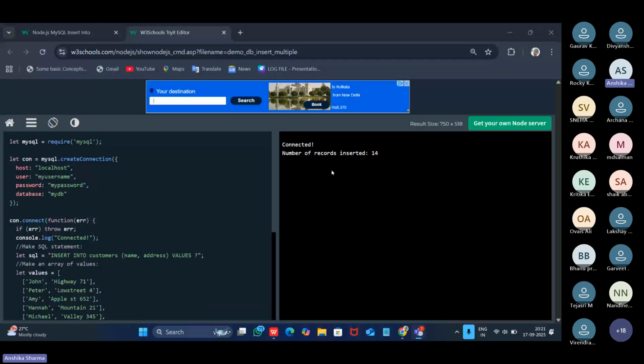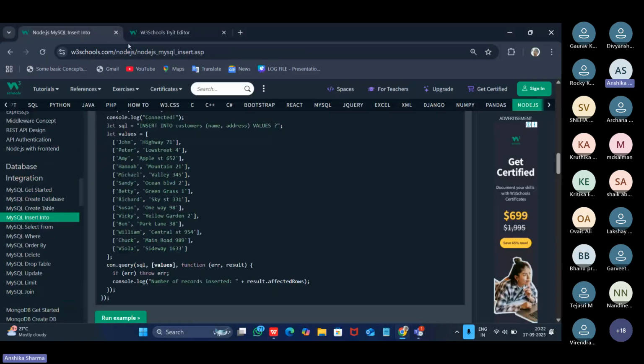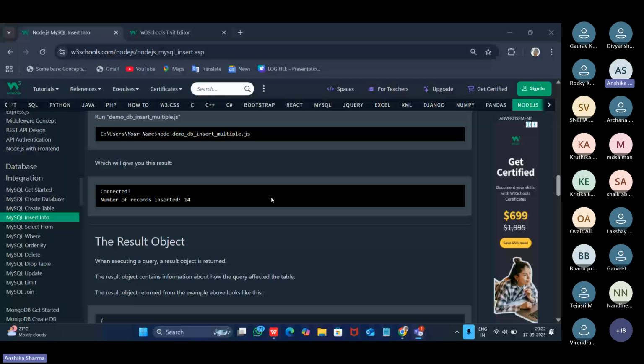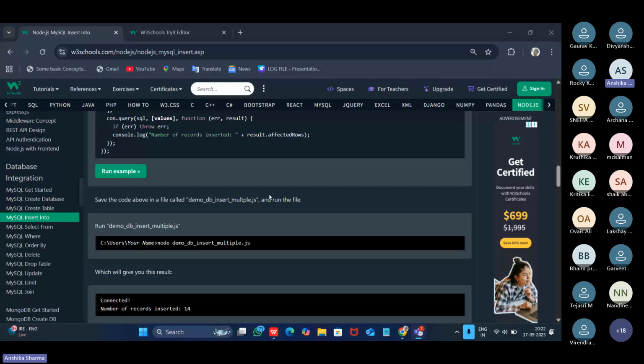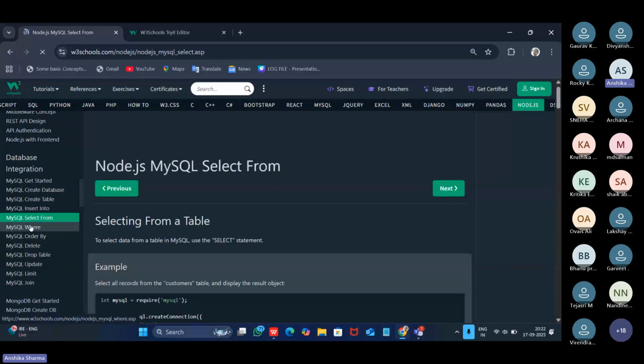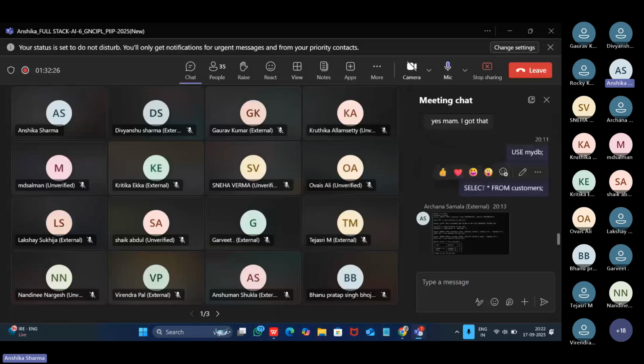Okay, so we have seen this insert into and how we can see the multiple rows affected, and we can insert multiple values. Let's see the next query, which is Node.js MySQL select from. I had given the query to Gaurav, which was select asterisk from customers. What was this query doing? Basically, this asterisk means all by default. So it was retrieving all the attributes from the table customers.